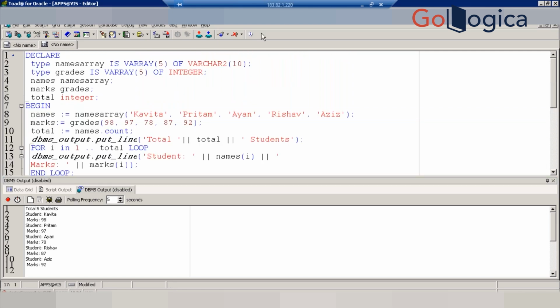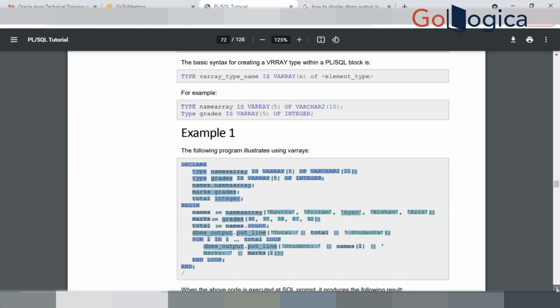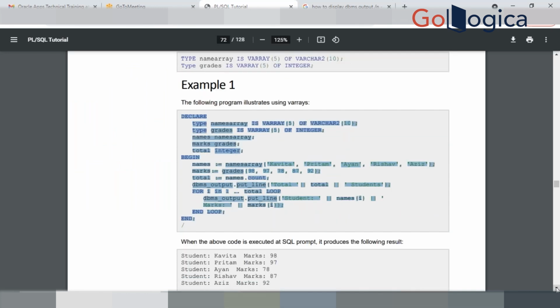What is the use of VARRAY? You can store a fixed-length array, fixed-length strings. What you need to keep in mind is that how to use a VARRAY is very, very important. How to create a VARRAY: create or replace type name is VARRAY of size of element name. And how to store the data, you need to keep in mind.